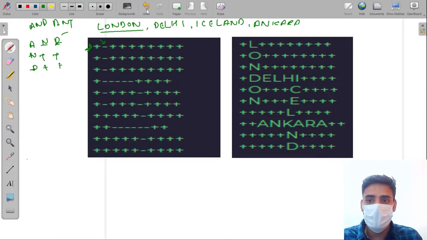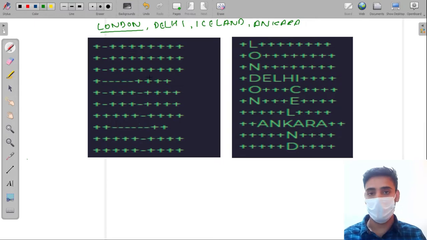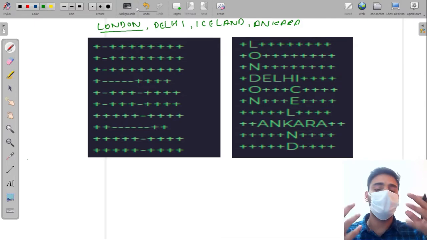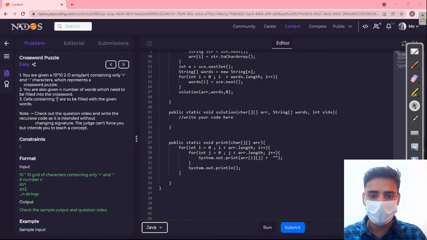Okay, so let's go. I have told you almost every condition that is required to be fulfilled here. So first of all, we need to traverse this 2D array. We will start from that. And before that, we need to check the word. We need to pick out the word which we are going to place. So let's go to the editor and try to code it.